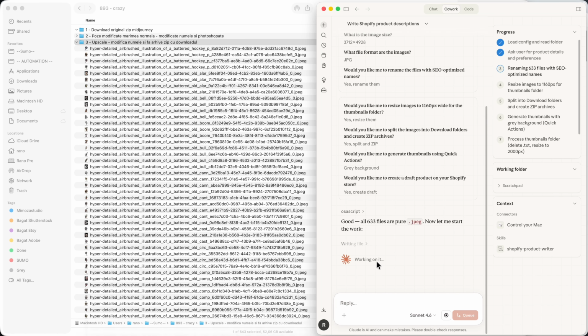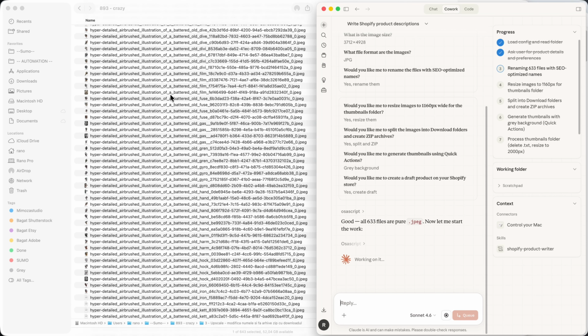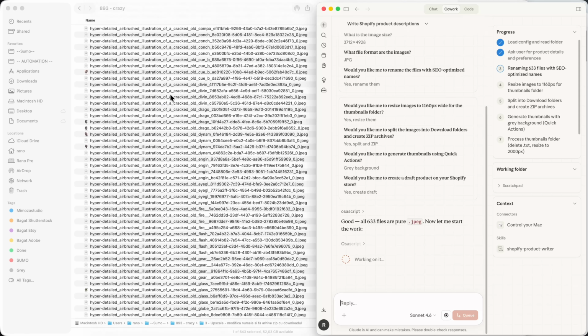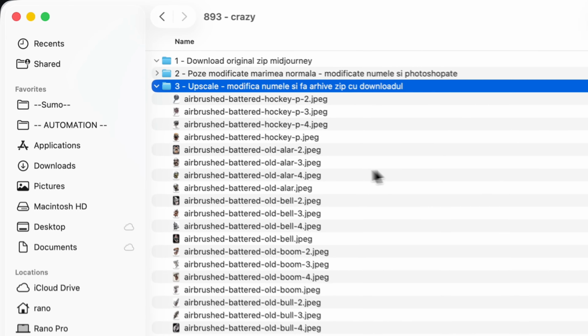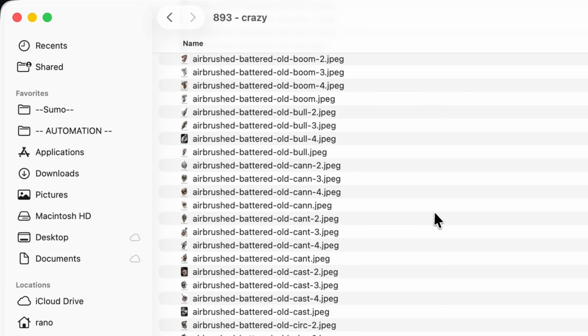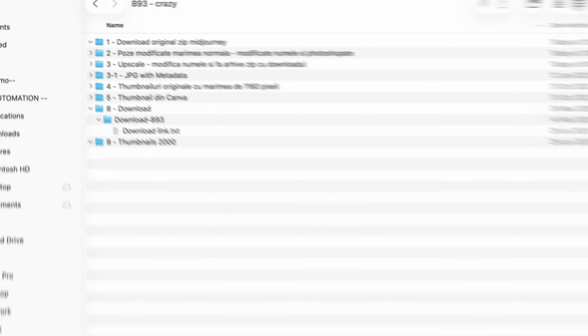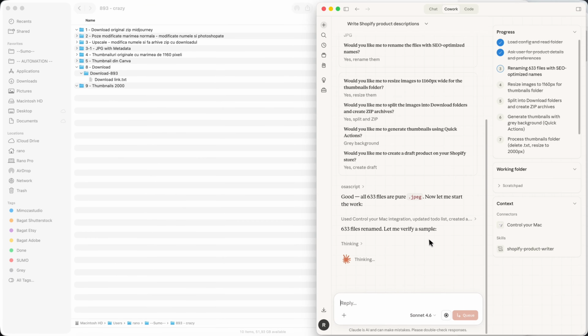It will start to rename these images from the left side. As you can see, I have 600 images, but what is very important is that he will create very good names for the images, and it will be very easy for my customers to find the images. Take a look at this. Now let's move to the next step, because it's also very important.